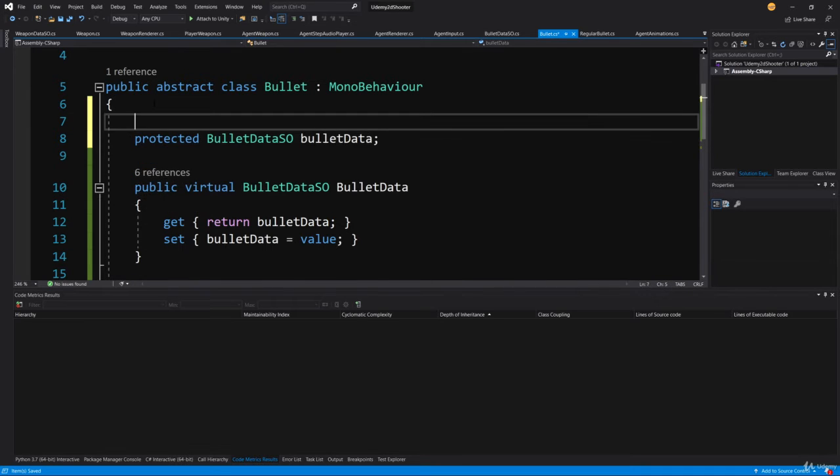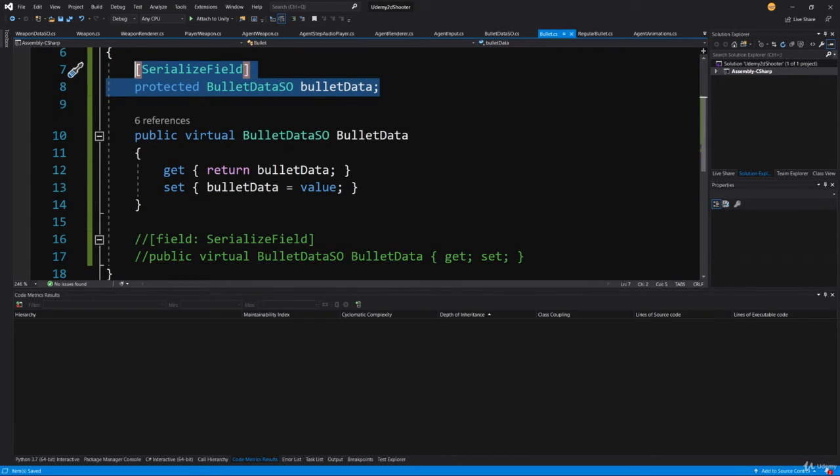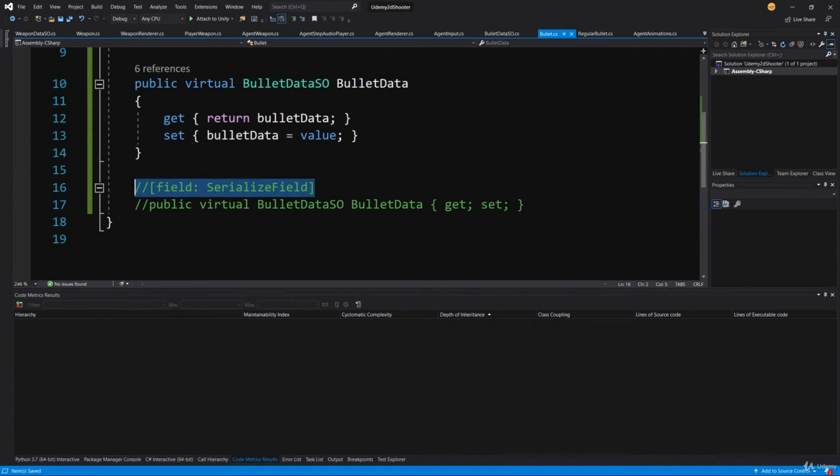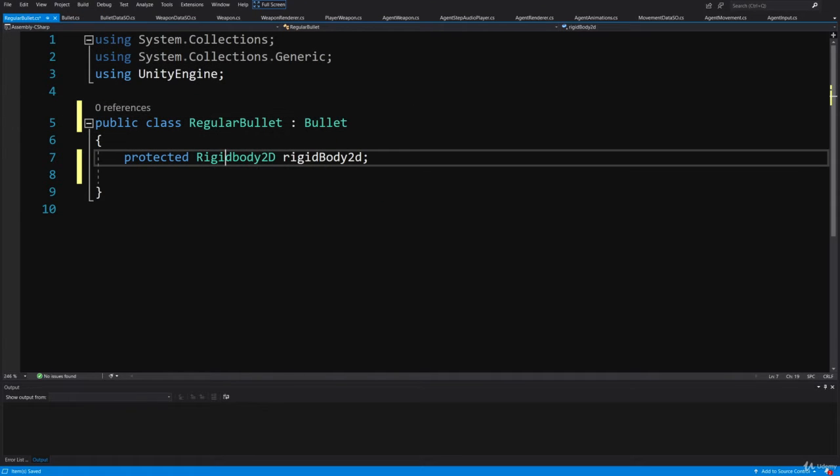Okay, and we can add SerializeField to it, and now we should be able to expose this in the editor, so we can assign the bullet data, and we will be able to set it through the script using this BulletData property. Hopefully this field colon SerializeField attribute will work for you as well as it works for me. Let's go back to our regular bullet, which I have open in Visual Studio.